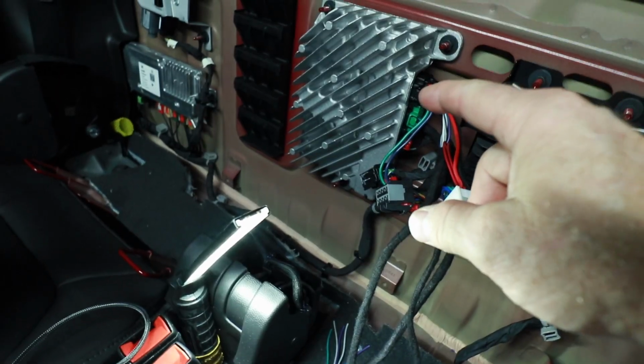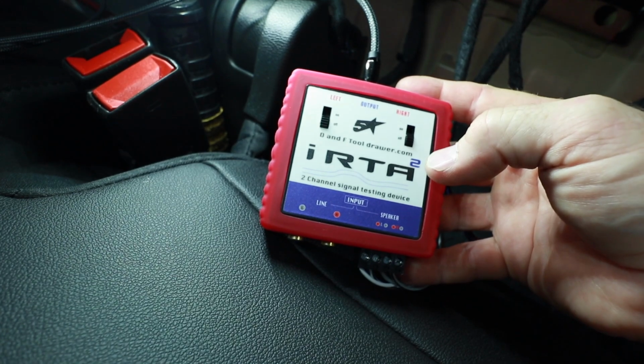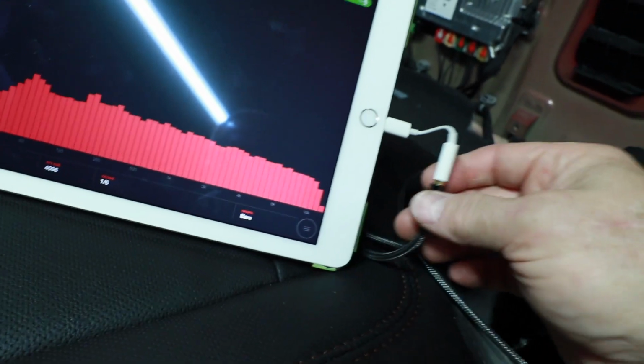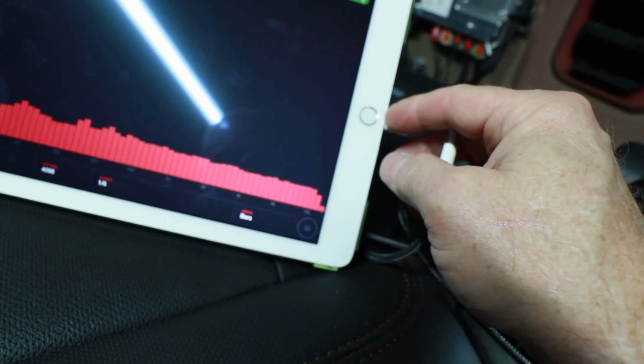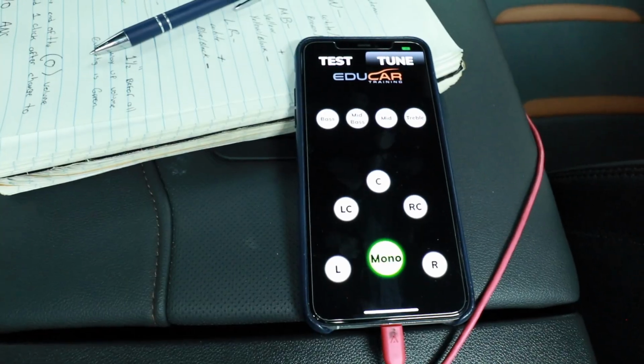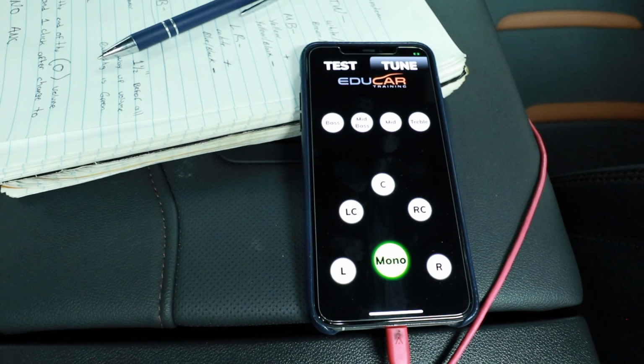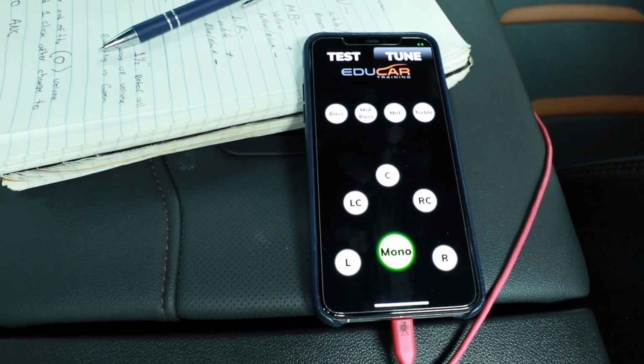The system we'll be testing is a Bose system. We've connected the outputs from the driver's and passenger doors into the left and right input of our iRTA2. Our signal is then being fed to our iPad using the auxiliary to lightning connector. We need to play pink noise. For that, we'll be using the EduCar test and tune app on the tune side using the mono pink noise.